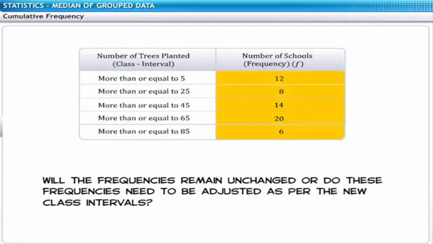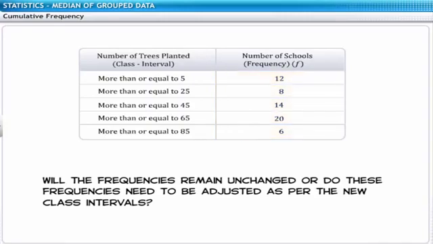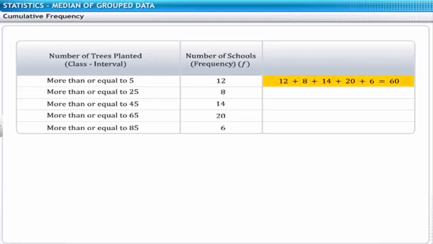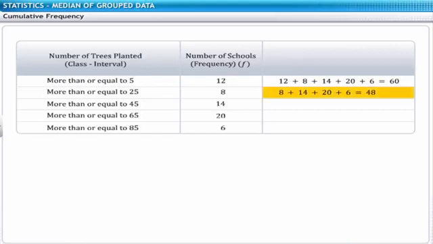Now, observe the number of schools in the frequency column. Will the frequencies remain unchanged, or do these frequencies need to be adjusted as per the new class intervals? From the new class intervals, it is clear that all the schools have planted at least 5 or more than 5 trees. Thus, the adjusted frequency of the first class interval is the total number of schools, which is equal to 60. The adjusted frequency for the second class interval is not 8, but 48.